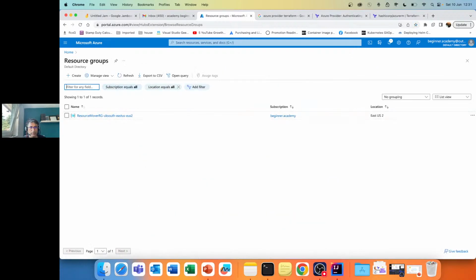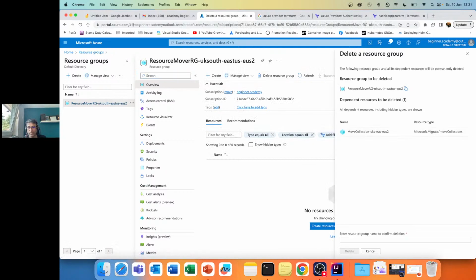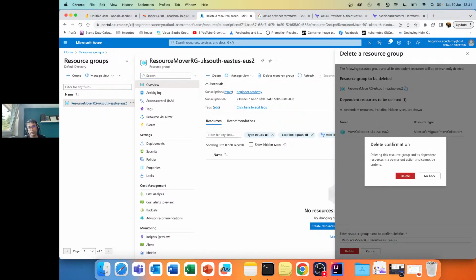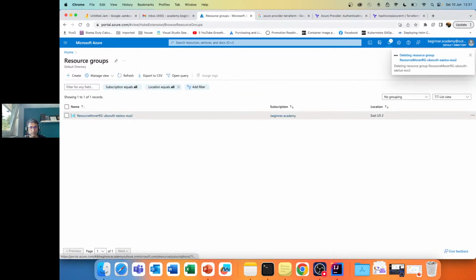Once that is done, let us go to Azure resource group. Here I have a dummy resource, let me delete it. This is plain, nothing is there. I'm just deleting the last resource group. If you could see, nothing is there, right?